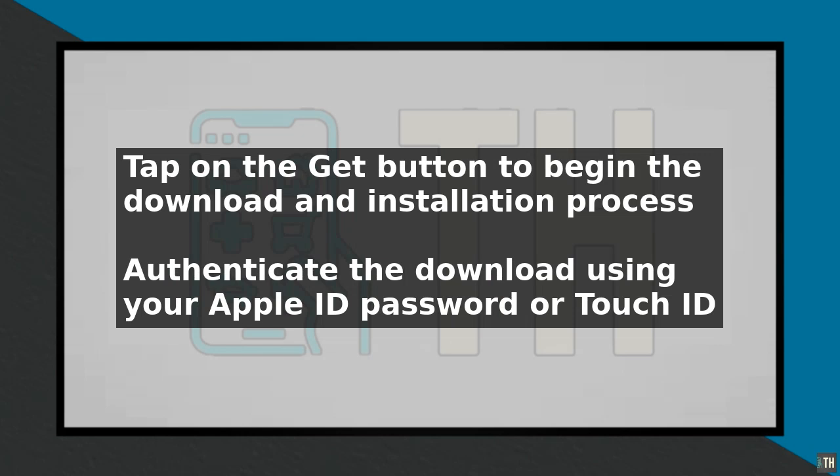Once the download is complete, the Get button will change to an Open button. Tap on the Open button to open the Prizepicks application. You will then be able to create an account or log in to an existing account to start using the application. It is also a good idea to enable notifications for the Prizepicks application, so you can stay up to date with the latest news and promotions.